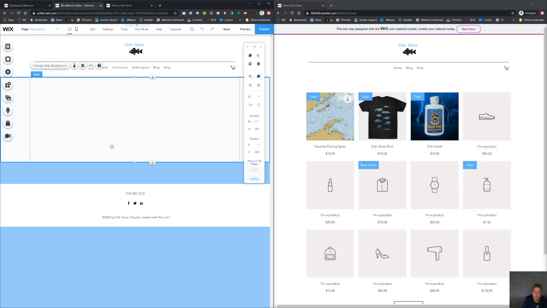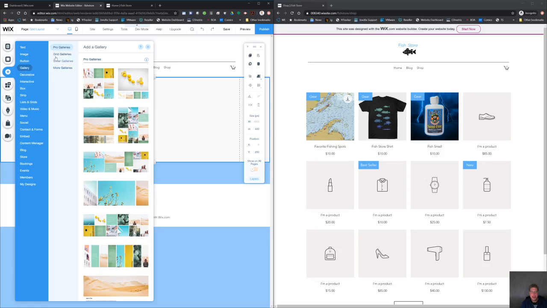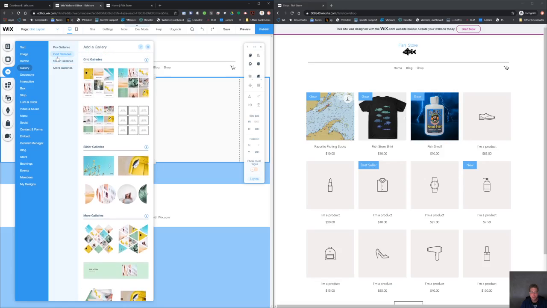Now that I have a strip there, I can add another item to that strip, and I'm going to add a grid layout. Again, a plus, and now I have my galleries. Now I have grid galleries, and I have slider galleries. So I'm going to do a grid gallery.